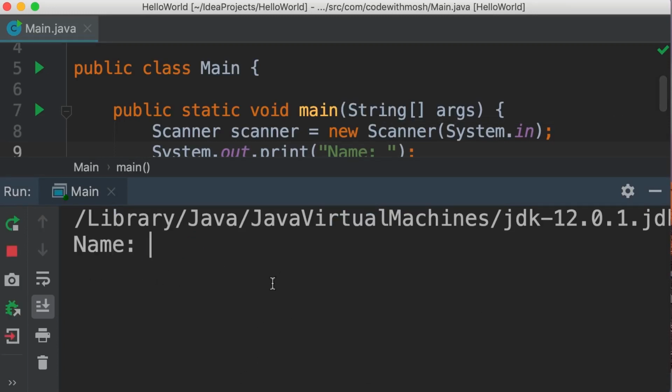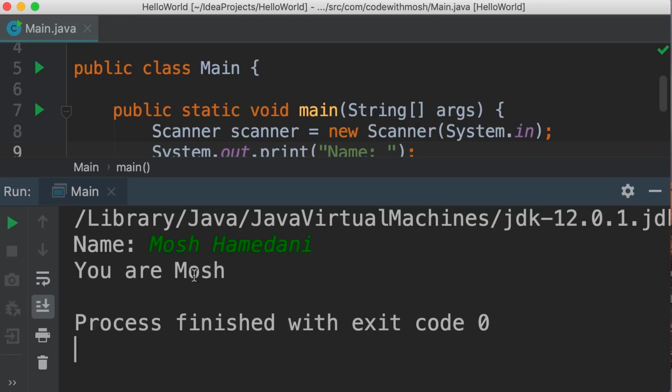One more time. This time I'm going to type my full name, Mosh Hamedani. But we don't get the last name. Here's the reason. These words that we have here, these are called tokens. Every time we call the next method, it reads one token. So here we have a space, we have two tokens, and we need to call the next method 2 times to get the full name. The first time we call it, it returns Mosh. The second time we call it, it returns Hamedani. Then we need to combine these two together.